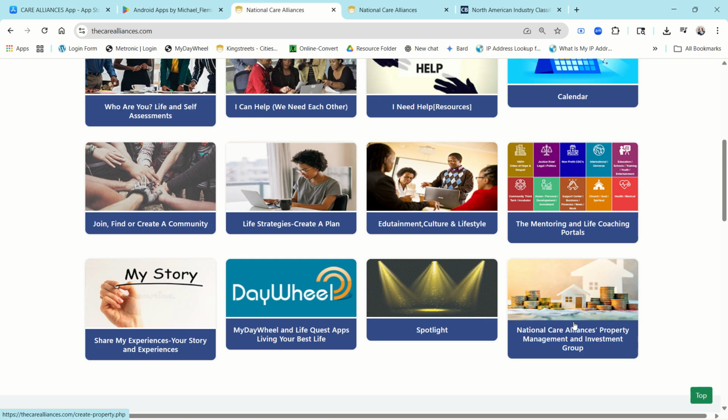And then here also is the National Care Alliance's Property Management and Investment Group. This was our way of addressing housing needs, shelter needs and resources, on the residential and commercial side, even industry and farming. We want to make sure that people have access to the resource that property represents, and not just housing alone. And even current issues people may have with their living situation or circumstance, we wanted to have a section that addressed that as well.